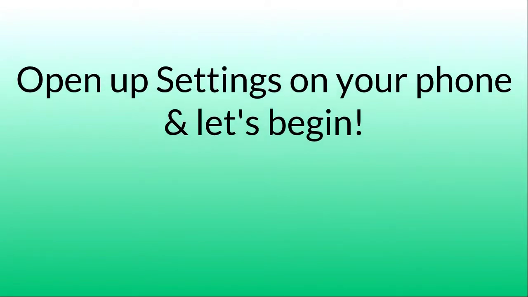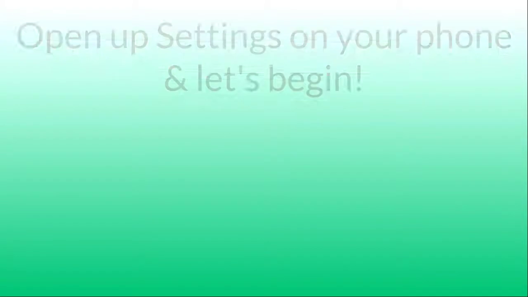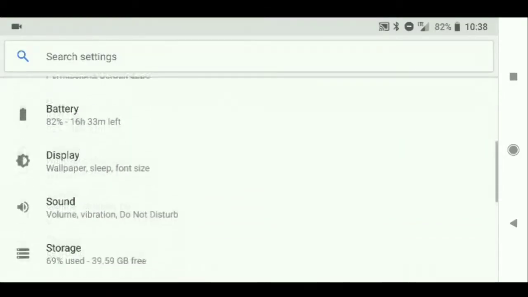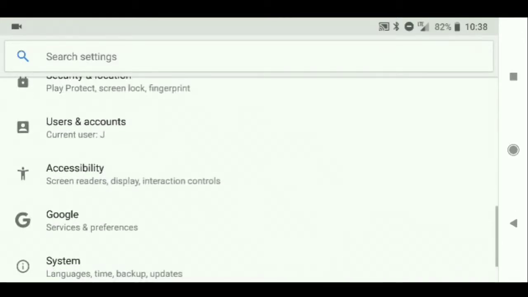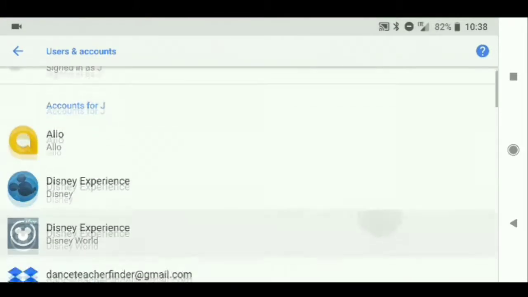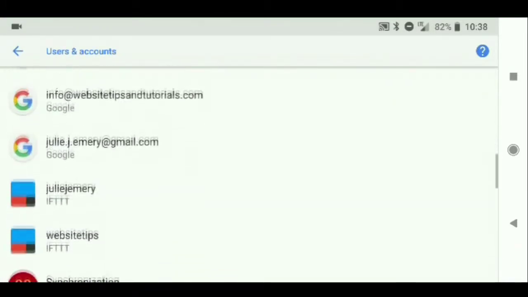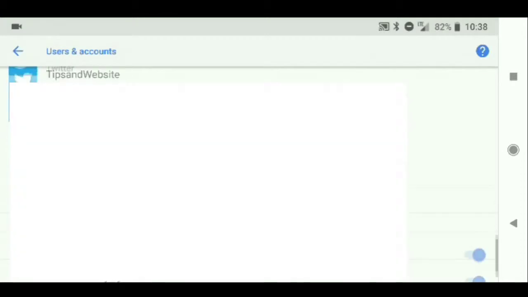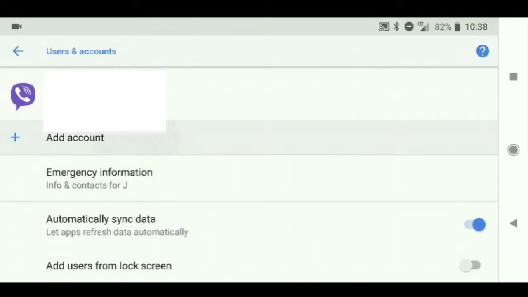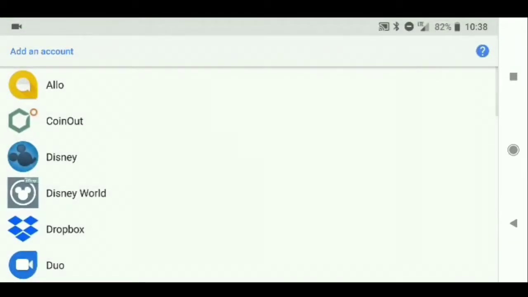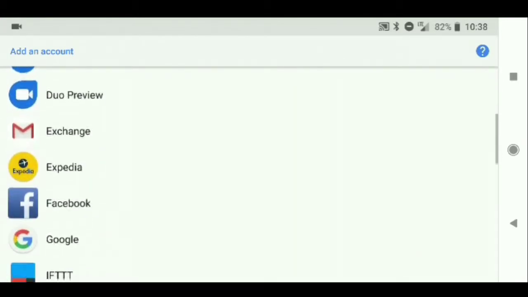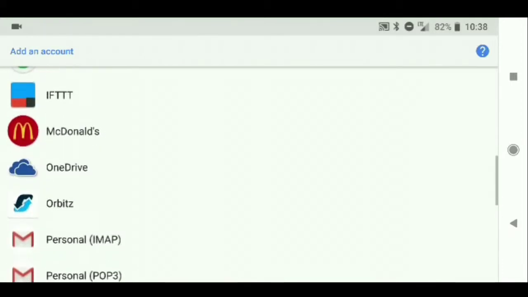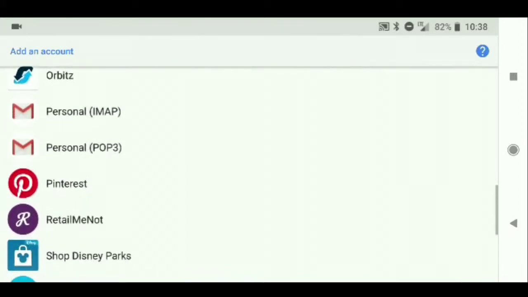So the first thing we're going to do on our Android phone is to go to Settings. We'll go to Accounts. And we're going to add an account. We're going to add an IMAP account. So we'll go to Personal, IMAP.